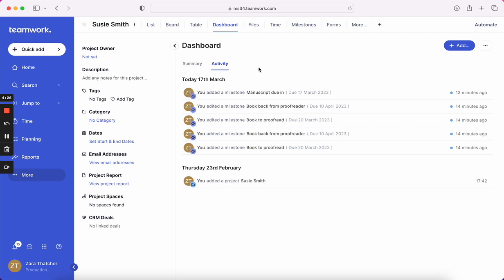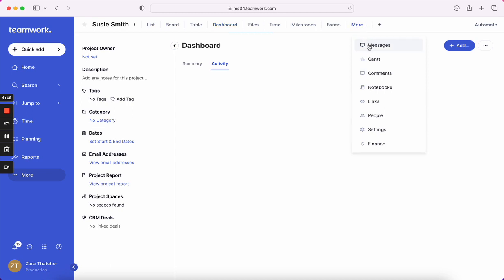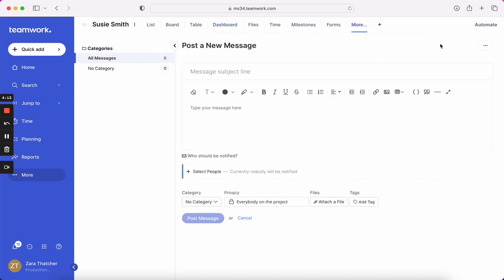There are 3 important functions of Teamwork that I want to share with you today. The first is how to send a message. Click on More to reveal the Messages tab. Then select Add a Message. You will see that there is an option here to upload a file if you wish.